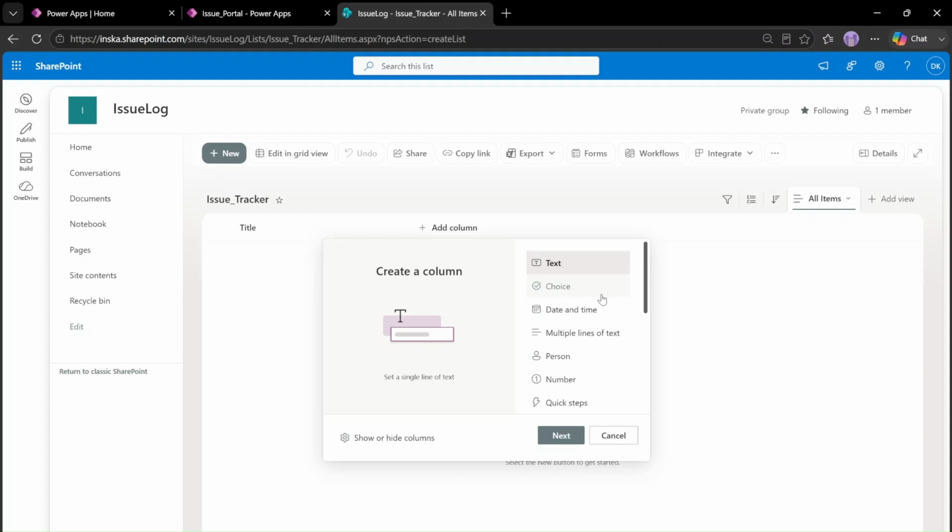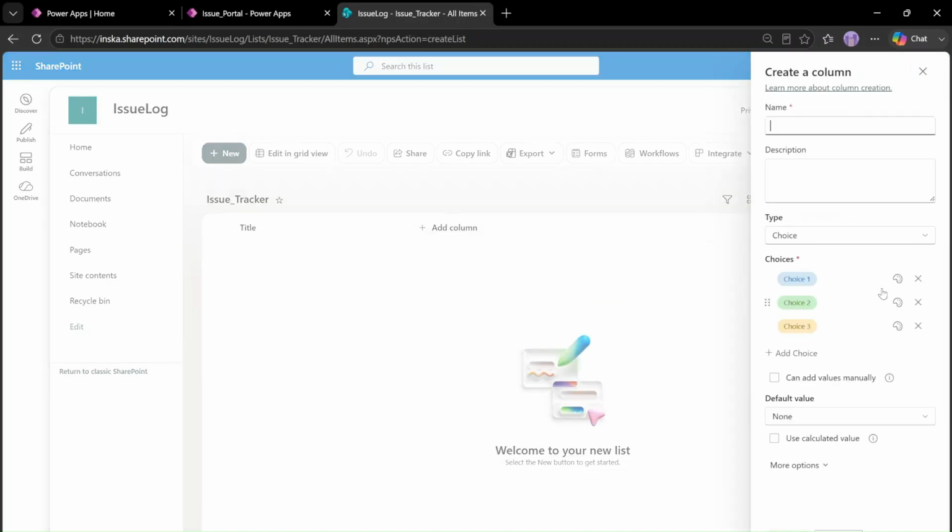So the first thing I can think of for any kind of issue is a department column, right? Let me click on Choice and I'll talk about why I'm selecting choice. So let's click on Choice here and name it Department. If you see here, it is a choice, and what I'm trying to do is force our user to pick one of the values that I'm going to give.